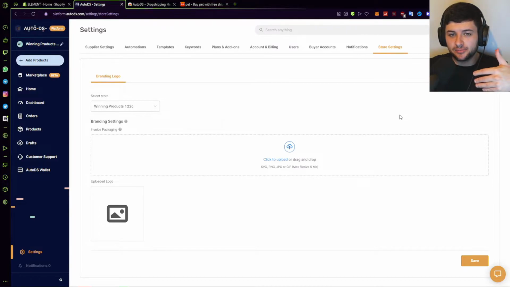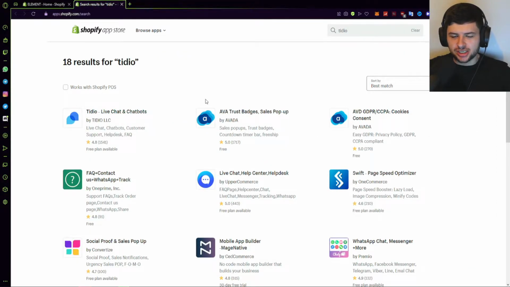So that's the side of the product ordering, fulfillment, and product research. Now we're going to move on to the whole support side of things. The next one we're going to be using is actually a live chat bot.